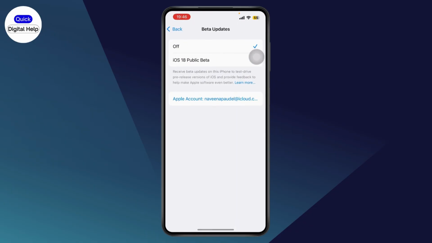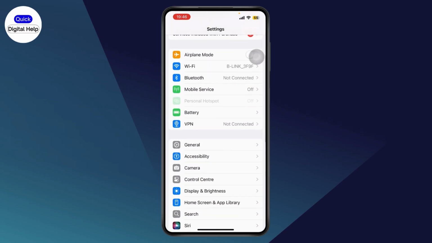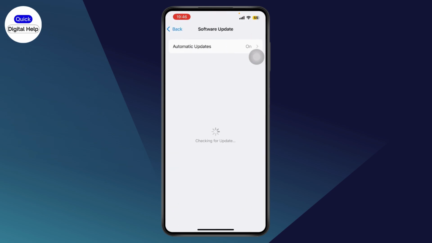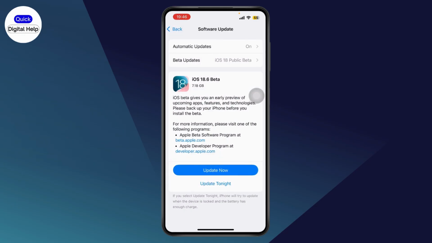Or you can just simply go with your settings, and under your settings you need to just scroll down, go with general, and here you need to go with software update. And under your software update, you need to tap on beta updates, and here you need to go with iOS 18 public beta. After that, if you go back, you will have this kind of interface. You'll be able to update it.